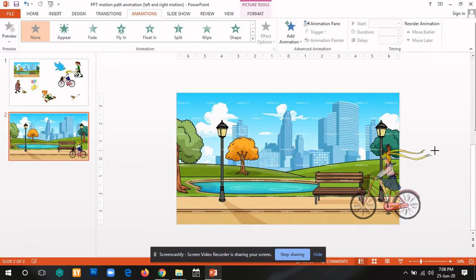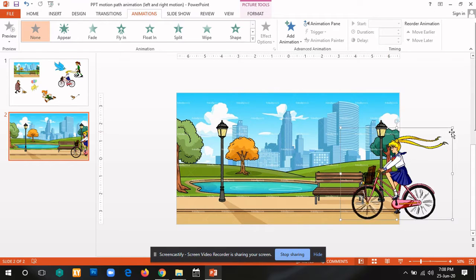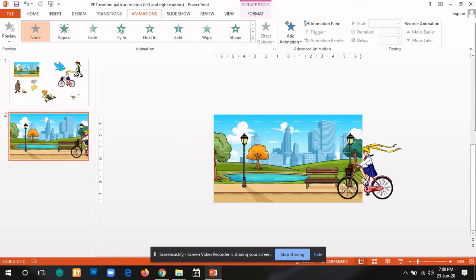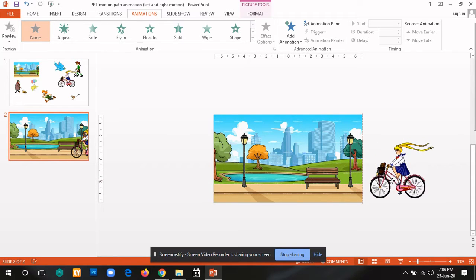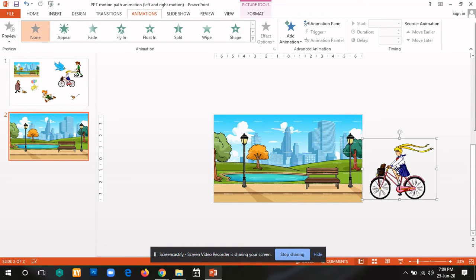I would like the girl to come from the right going to the left. So I'll be putting the girl here. You're going to put it outside the slide. Okay. You would like this girl riding on the bike to move from this point going here. Okay, so how are we going to do that? So again, I mentioned earlier that what we are going to use is the motion path animation left and right. That's the only thing that we will be using.